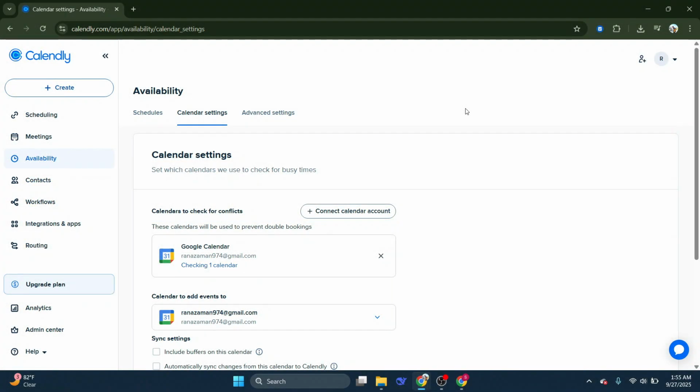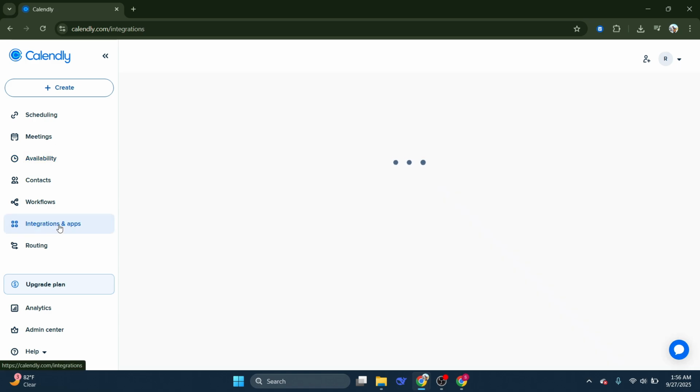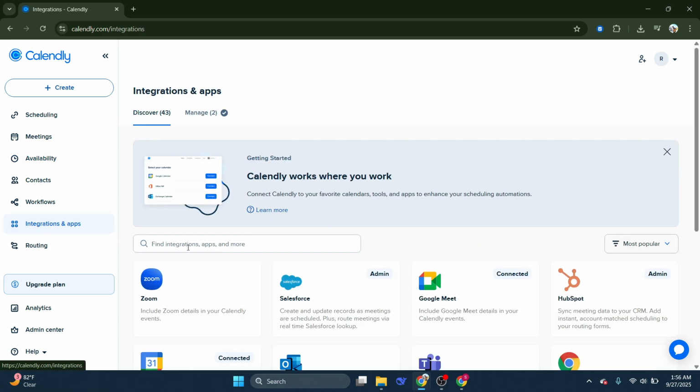To get started, the first thing you want to do is head over to the Calendly homepage. Here, log in with your credentials to access your account. Once you're logged in, you'll find a menu on the left-hand side of the screen. Look for and click on the option labeled Integrations and Apps.